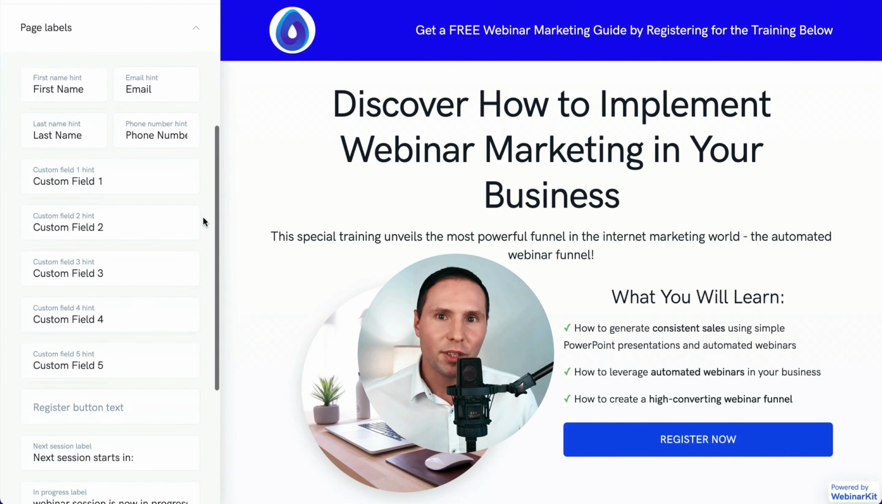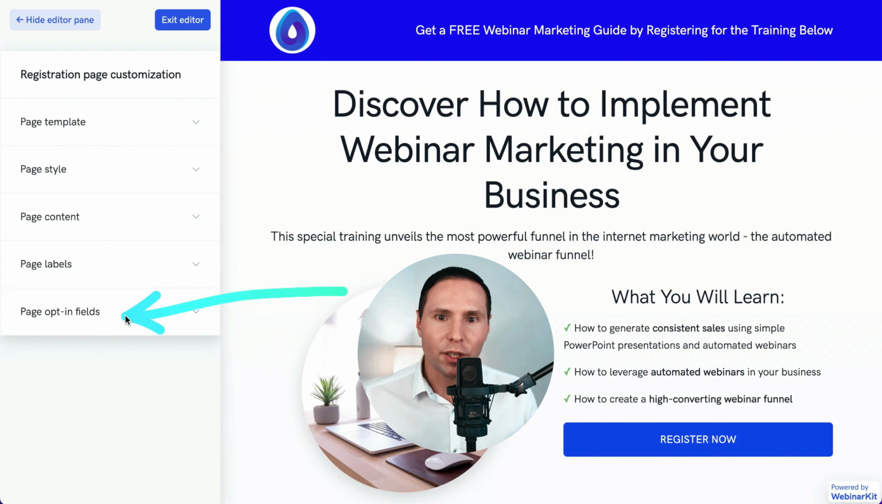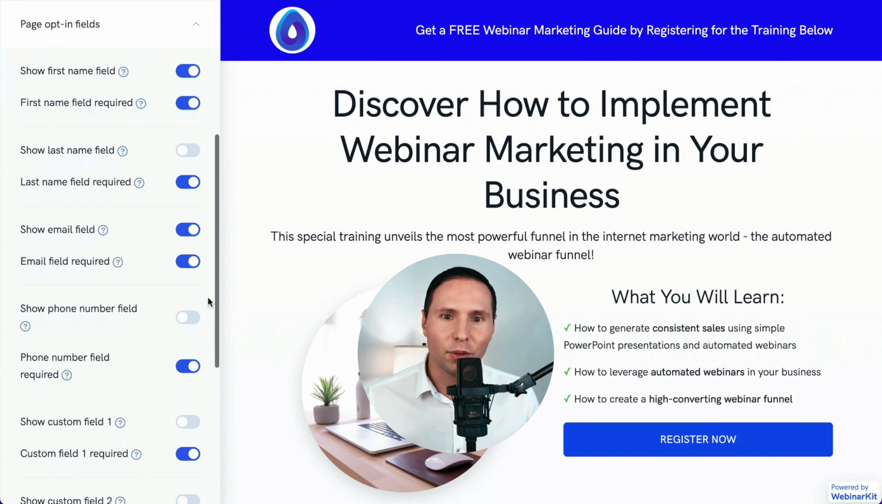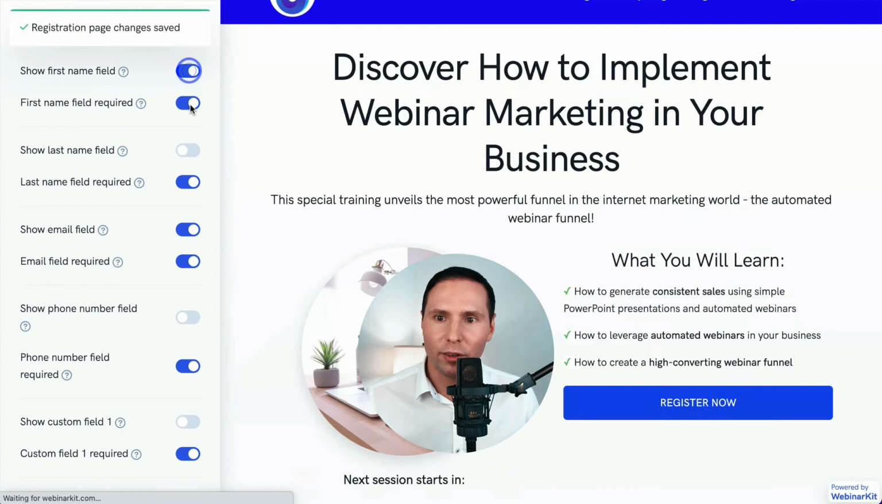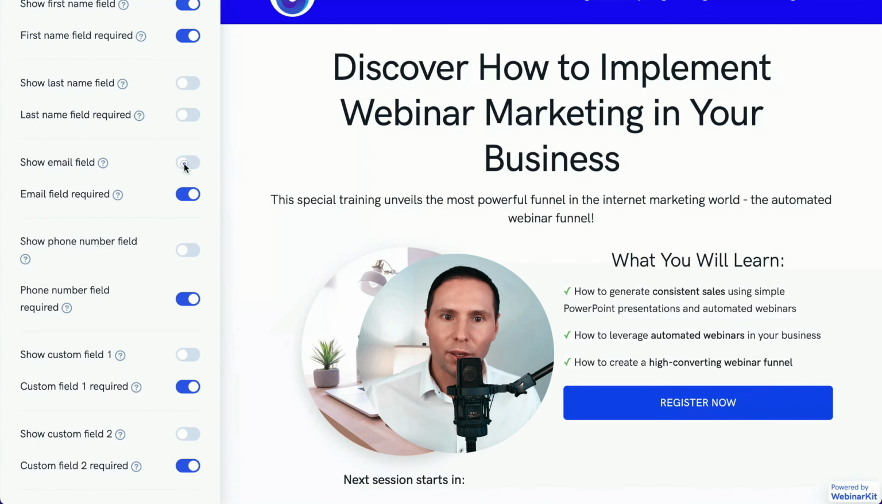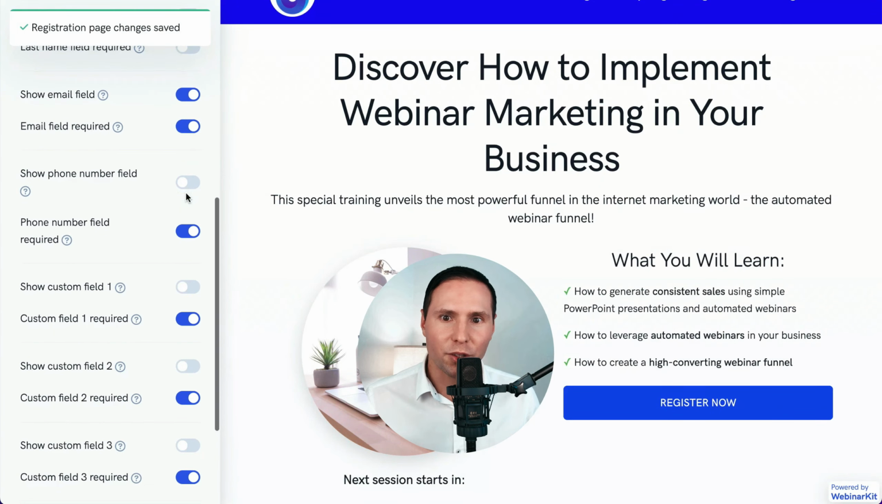In the Page Labels tab, we can change the default text used in different sections of the page. I'll leave everything as is. In the Page Opt-in fields, we can customize the fields that are displayed in the webinar registration form. For example, I'll enable first name and make it a required field. Next, I'll also enable email and make it a required field. But if you want, you can also add different custom fields to the form.